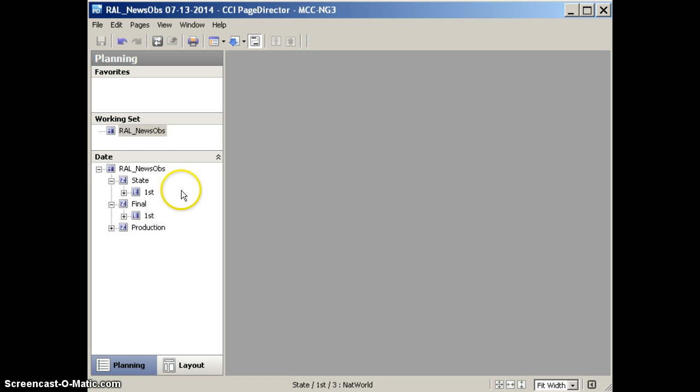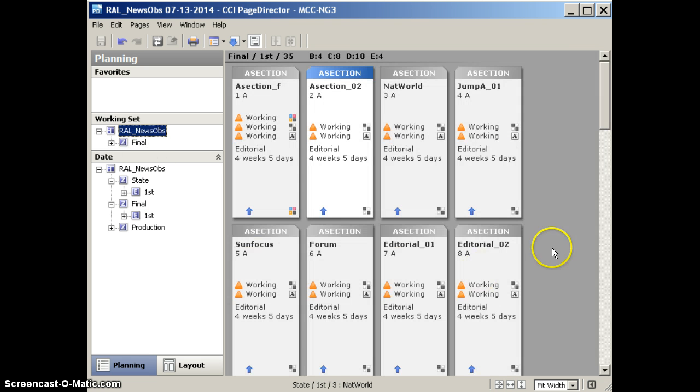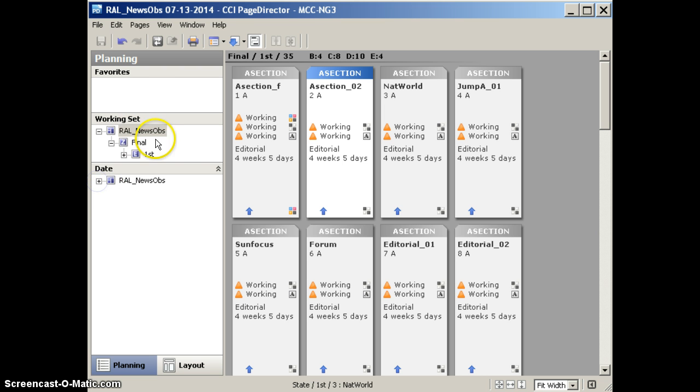So the first thing I need to do is get it in the middle of this screen so I can act on it, or to put it another way, make it part of the working set. And so I'm going to drag Final Edition from down in the date portion up to the working set portion, and you can see those pages are now available. And I'm also going to expand Final up here so I can see first. It's repeating what's down below, but keep in mind what's up here is a subset.